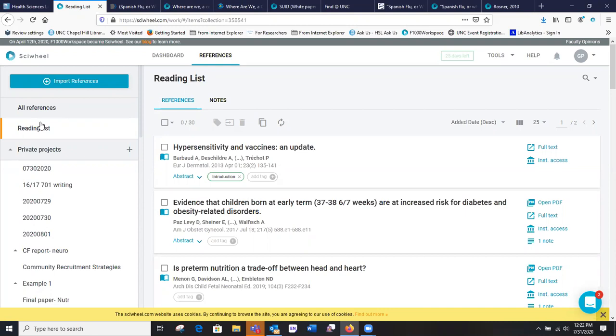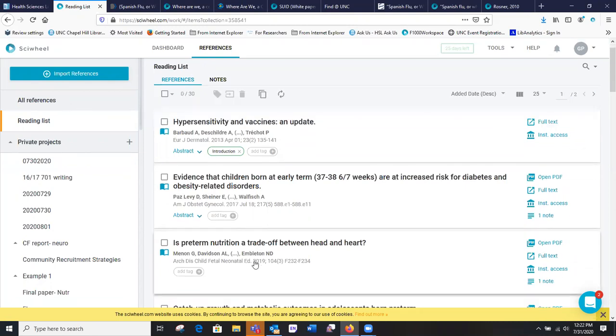You do need to make sure, though, that the references in your reading list do have a PDF available. And you'll know that by this open PDF symbol here.